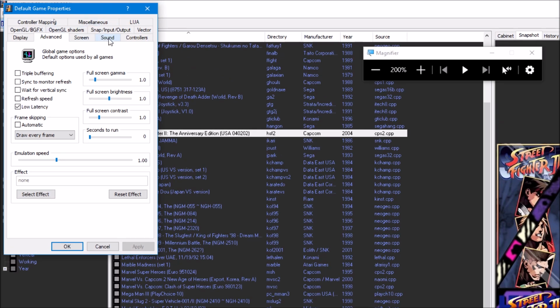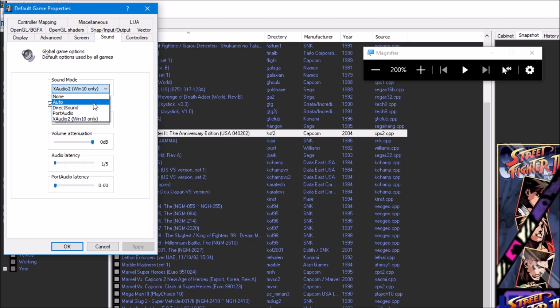If you go to sound, it used to be that you would just have direct sound and port audio. Now you've got X Audio 2, Windows 10 only. I have found out that port audio, while it's supposed to be a little bit less laggy audio, can be incompatible with some people's setup, and it can be a little finicky. Sometimes, like for instance, with NVIDIA Shadowplay that I'm using to record this video, if I had port audio selected, you wouldn't be able to hear my gameplay audio for some reason. It's little issues like that you could run into.